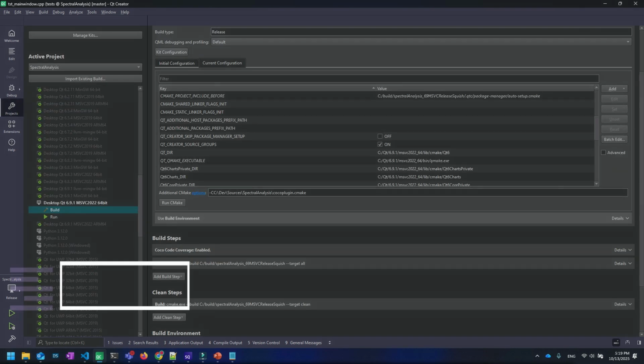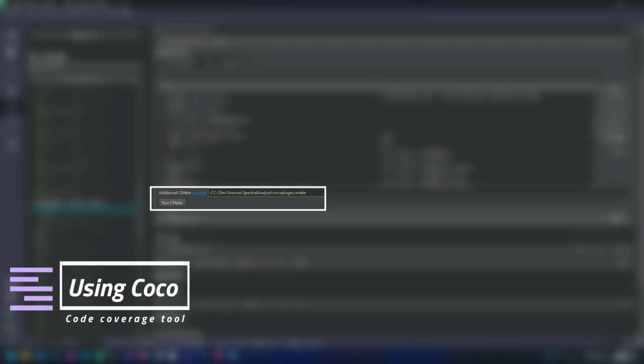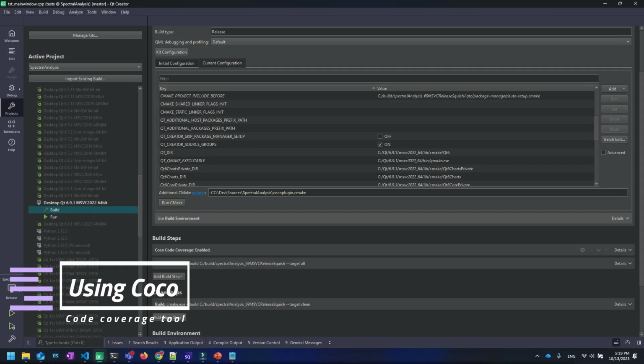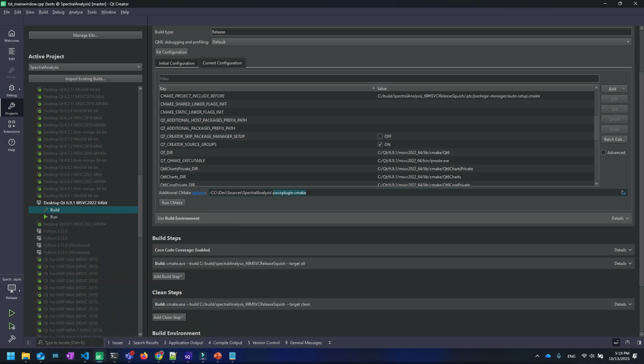In Qt Creator, enable the code coverage plugin, which is inbuilt. For CMake projects, it just adds a Coco plugin.cmake and wires the build to Coco's instrumented compilers. I am building with MSVC, so Coco automatically selects the MSVC compatible compiler and linker.